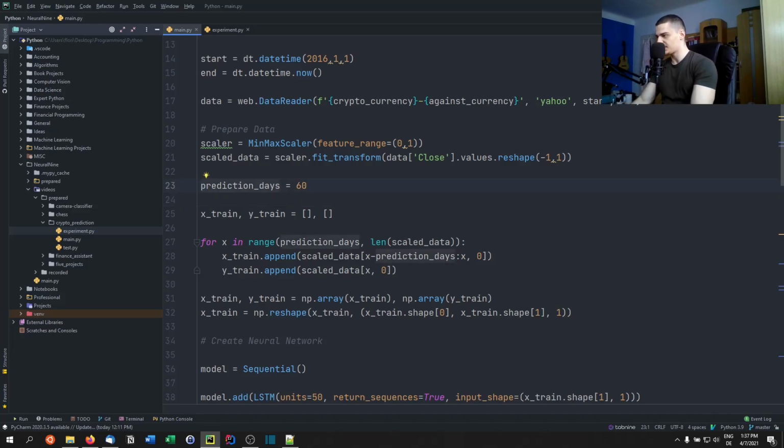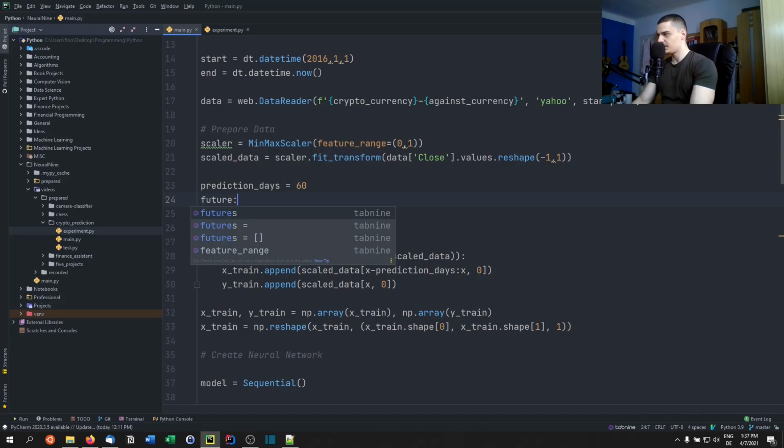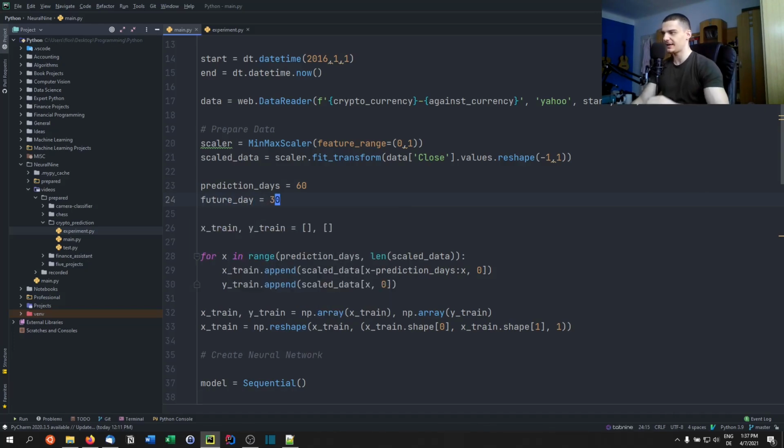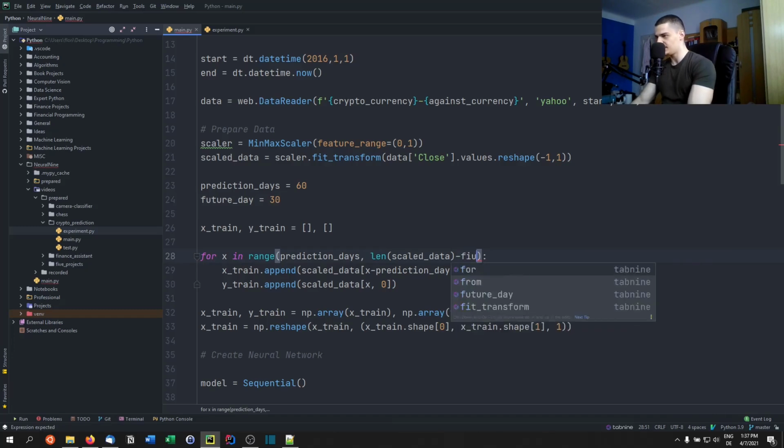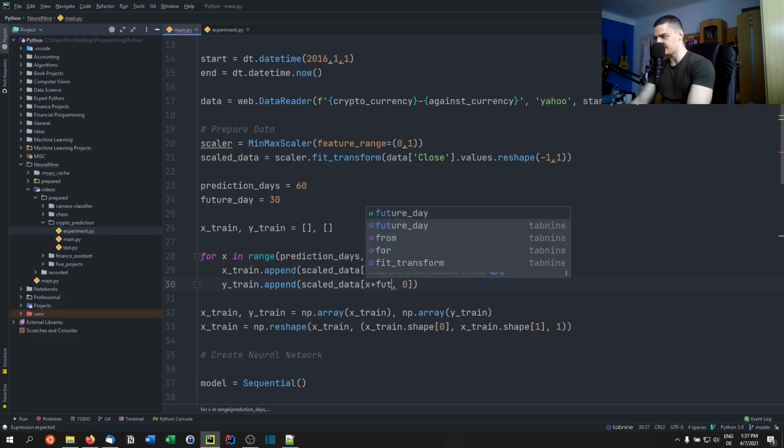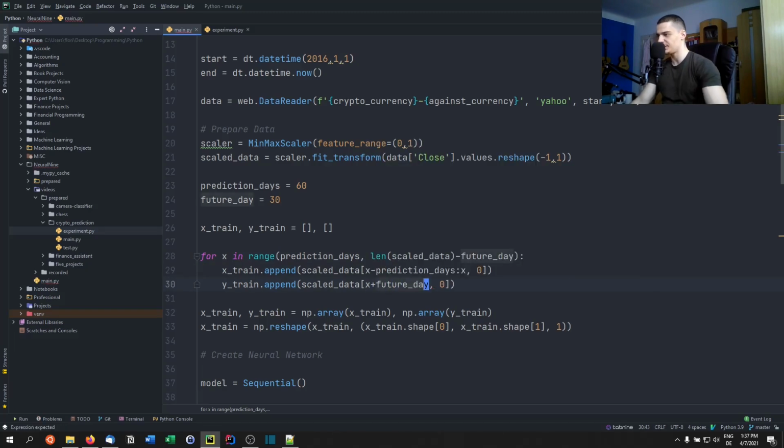And we can do that by just saying, for example, future day is going to be 30, which means that we're going to predict not the next day, but the 30th day after those 60 days. And what we need to do in order to do that is to just subtract it here in the loop. So we're going to say up until length scale data minus future day. And down here, we're not going to predict x, but we're going to predict x plus future day. This is just a slight change that we can use here in order to predict not the next day, but 30 days after that.